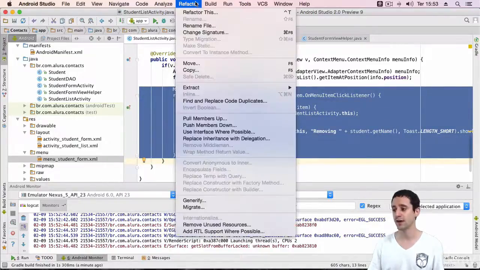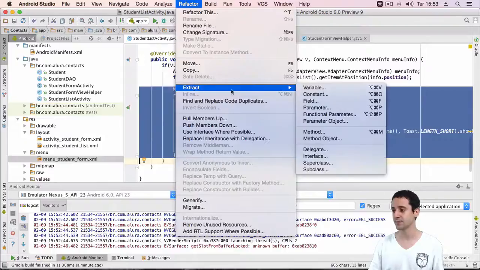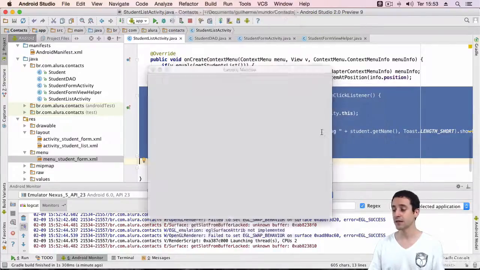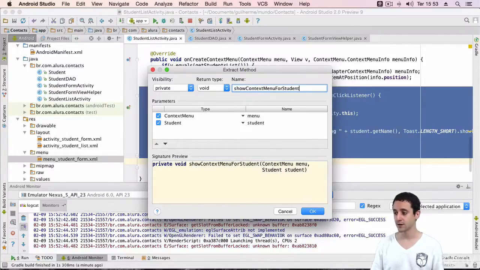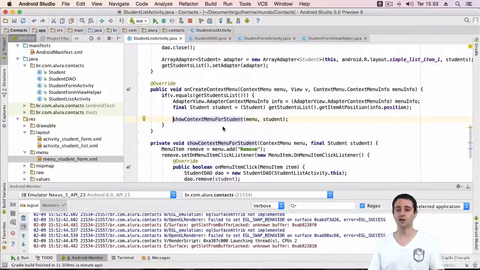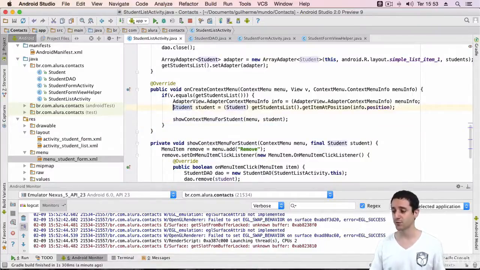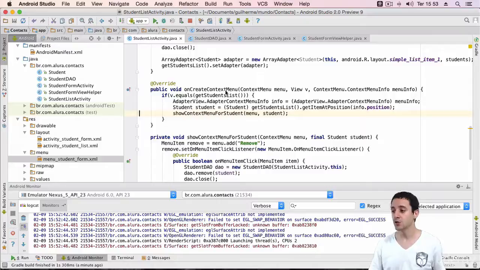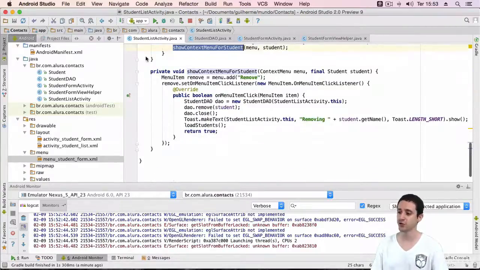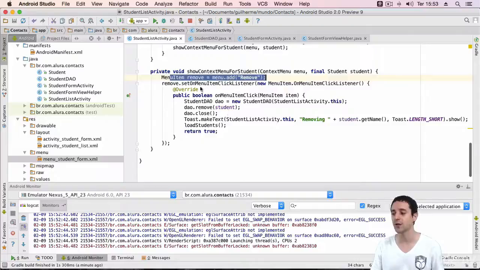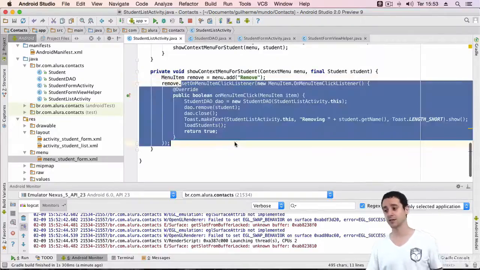So I'll just do refactor, extract a method, and the name of the method is show context menu for student. So it's much more clear what is going on here. I'll just remove the final because it's not being used here anymore. So here what it does is it looks up the student and then it shows the context menu for this student. How does it show the context menu for this student? It adds the remove menu, and whenever someone clicks on it, it removes the student.